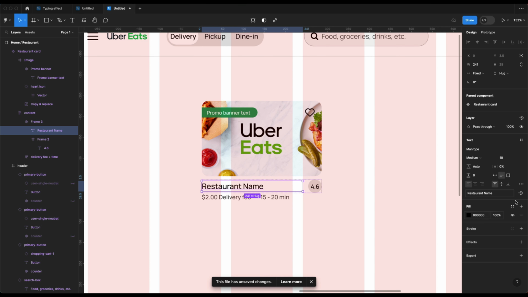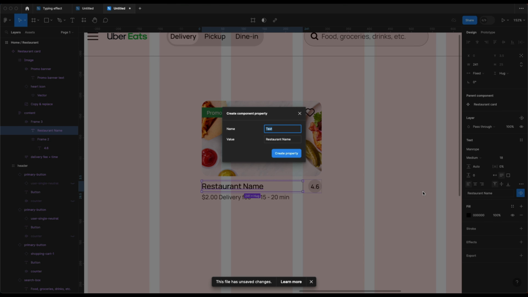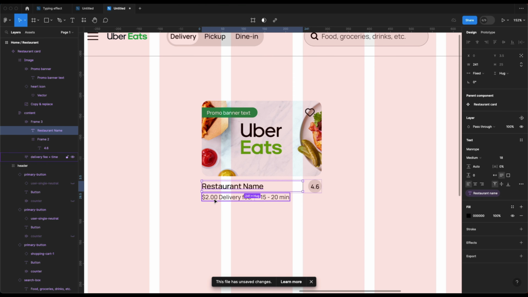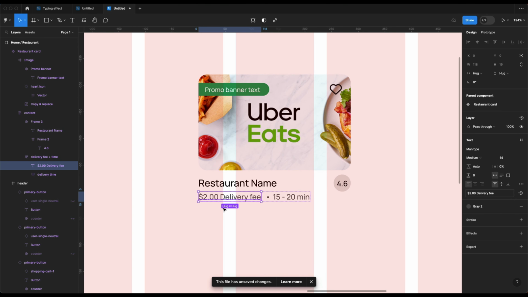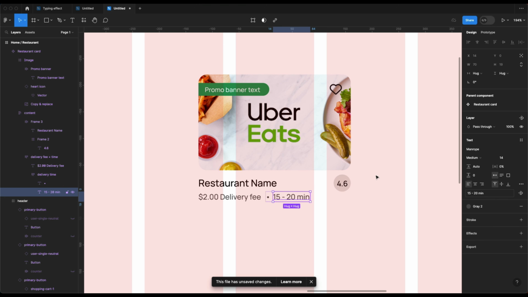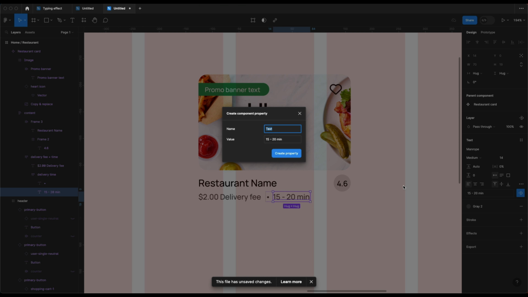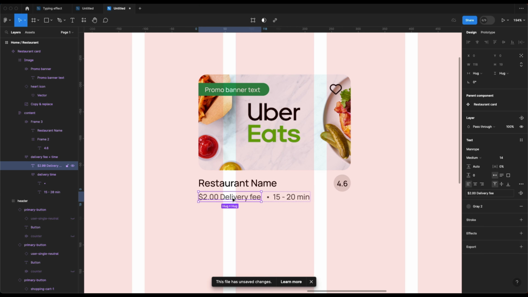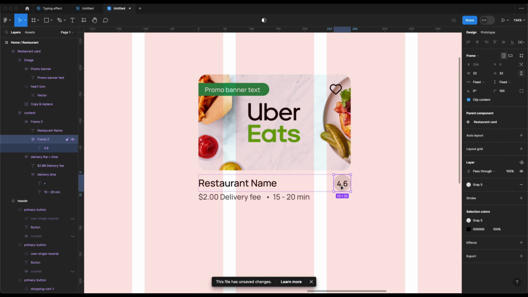We have our text. Let me add the text property here. I'm going to call this restaurant name. And also I can add a text property to this as well. I'm going to call this delivery time, or just say time. And I'm going to create a text property and call this fee. Great. One thing I would like to do is to create an instance swap property for this particular element. I'm going to go ahead and change this to rating.